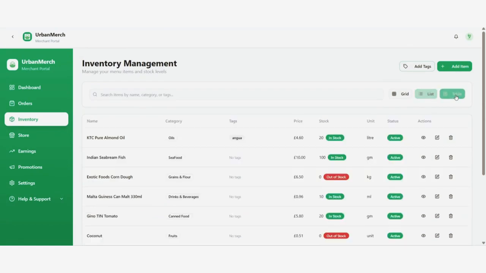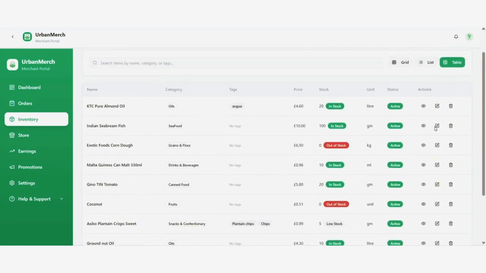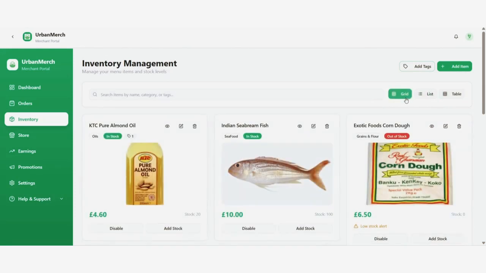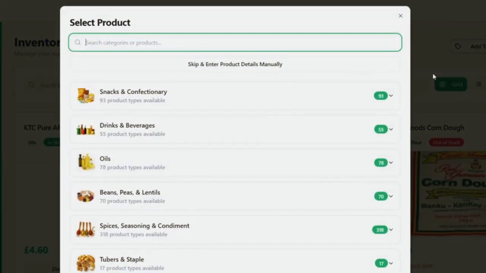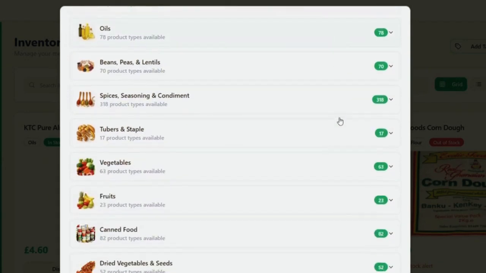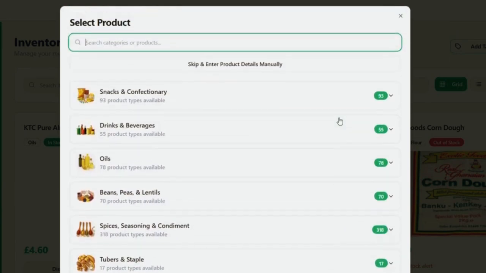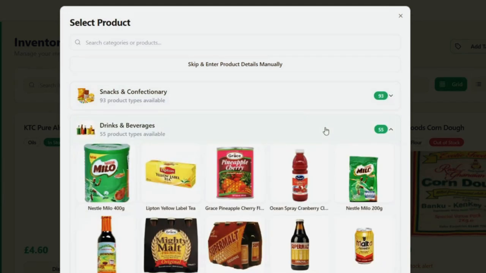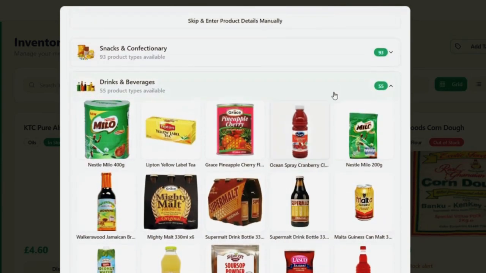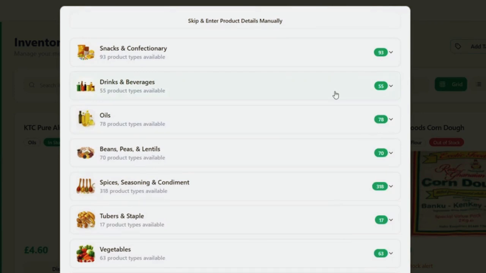Now, to add a product, click on the Add Item button on the top right of your screen. Immediately, you are presented with the Select Product pane. As you can see, we've made the product upload process even easier with pre-populated product details. Once you search for a product, UrbanDrop automatically fills in the image and description for you.